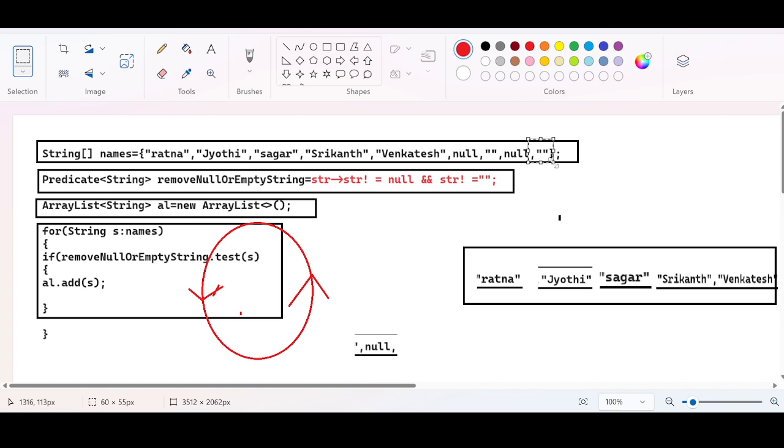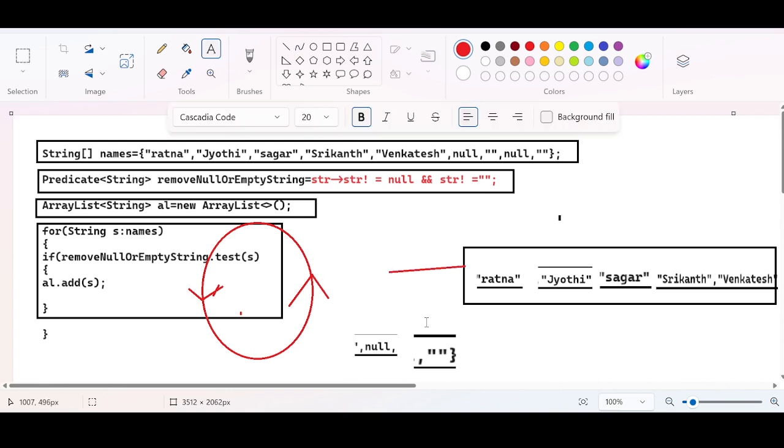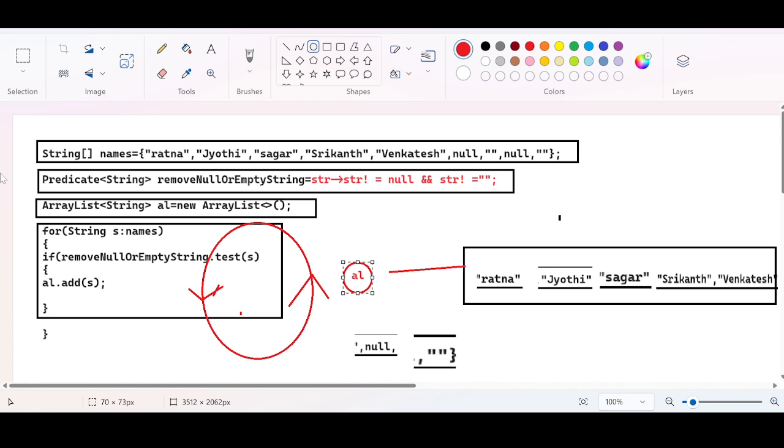Next one is empty. Right, the empty string will also fail because one of the conditions is not satisfying. This will not be added. At last, when you print the reference variable AL, you are adding all these elements. If the condition is satisfied, all these elements are added in a particular reference variable AL, which is of array list itself. When you print the array list, these elements will be printed and there are no null values and there is no empty string. This is the idea.